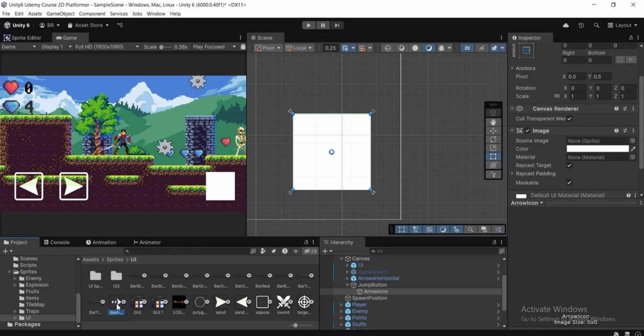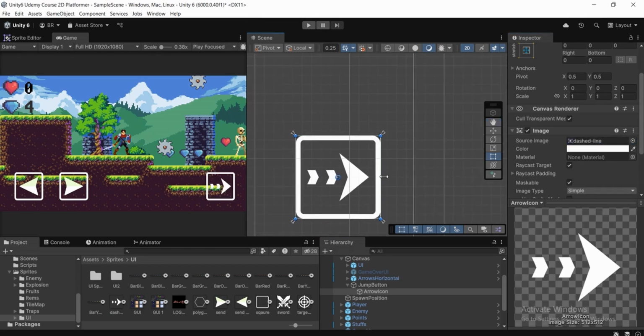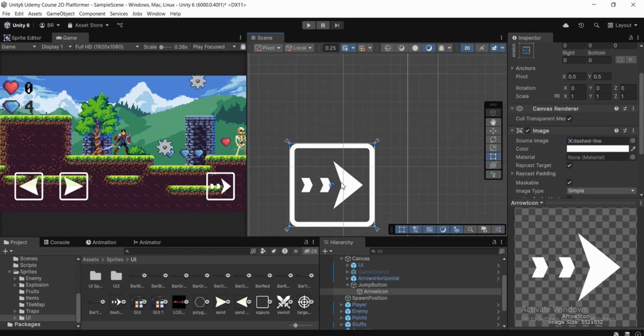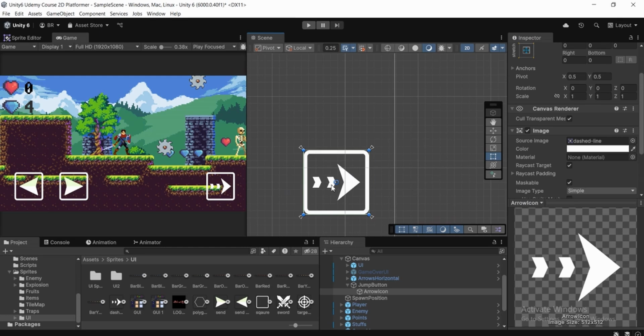So I'm gonna select that, and let's drag it over to this source image field. As soon as we drag it, we can see this arrow icon just pops up. But the problem is that it's like 180 degrees. So we're gonna rotate it in the up direction.